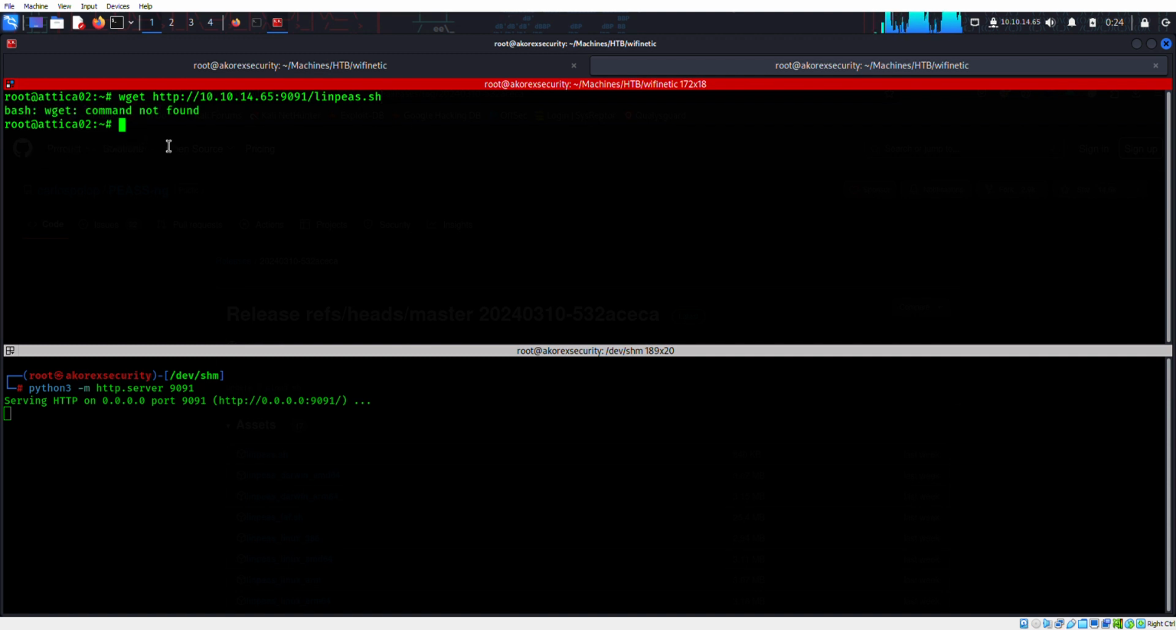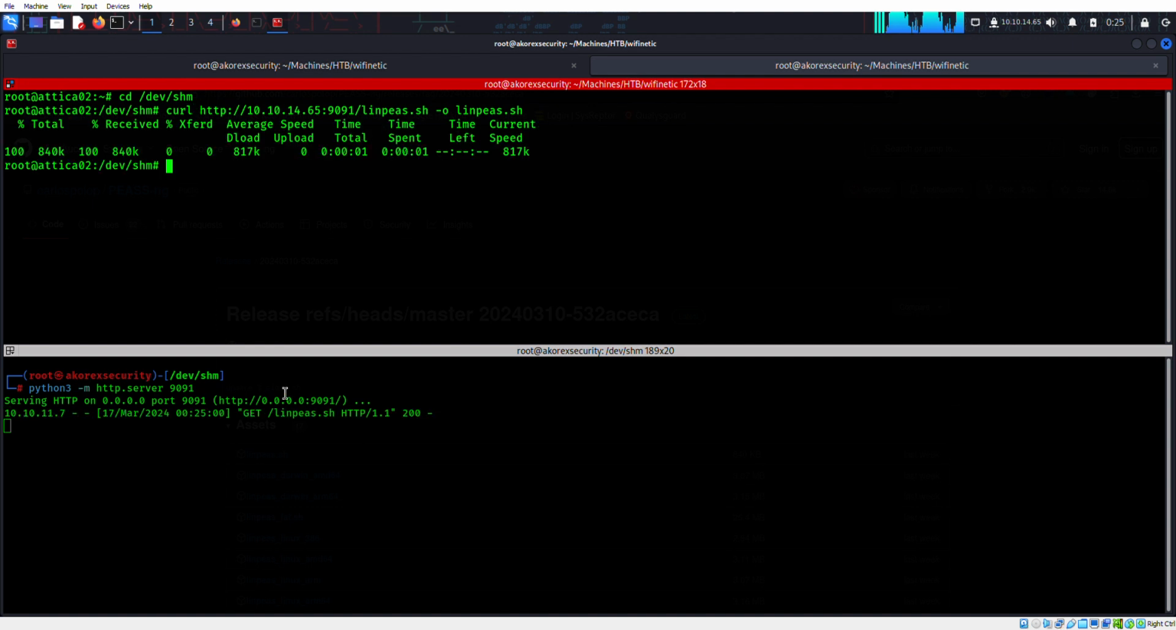So it says wget is not available. Do we have curl? Yes, we do. So we could use, let's do this, -o and call it linkpiece. Let me see. Let's sit into the dev session, and let's do linkpiece.sh and then change this to curl, and we get a callback to download the file, and we should have the file.